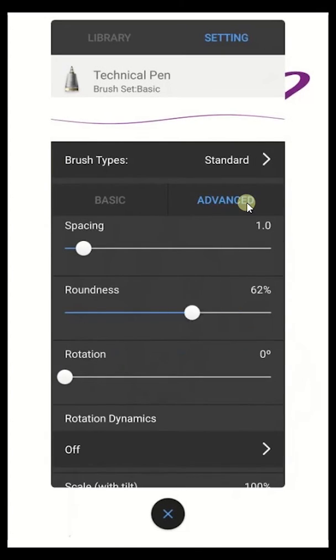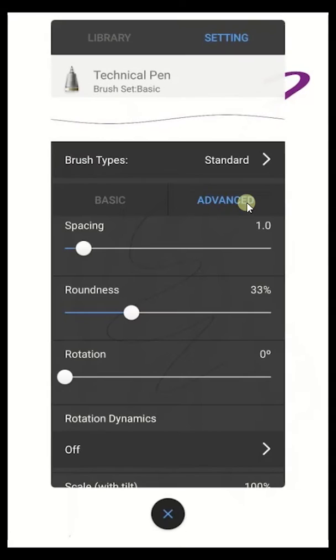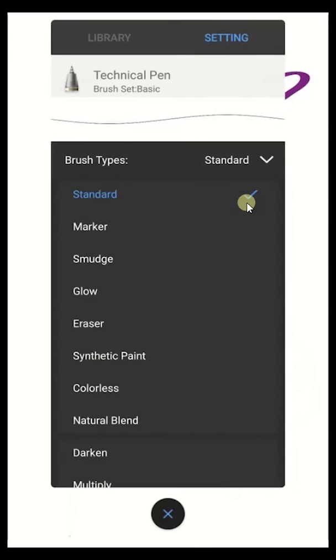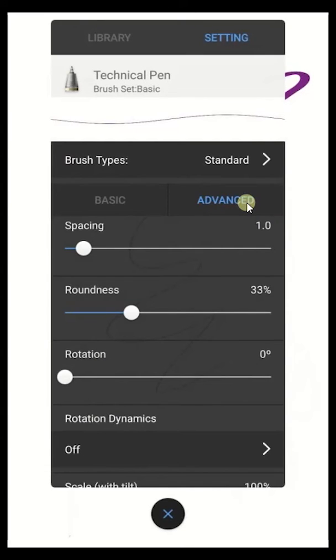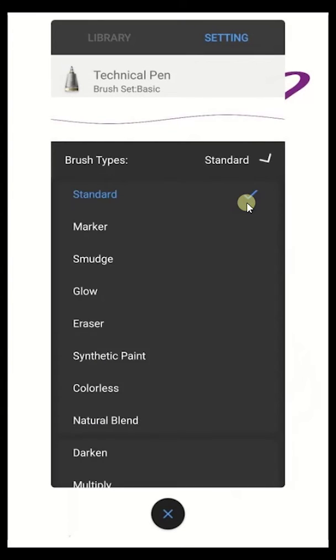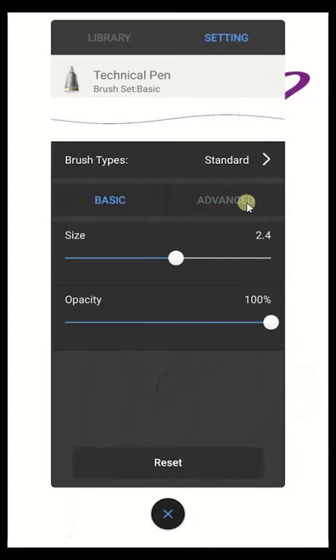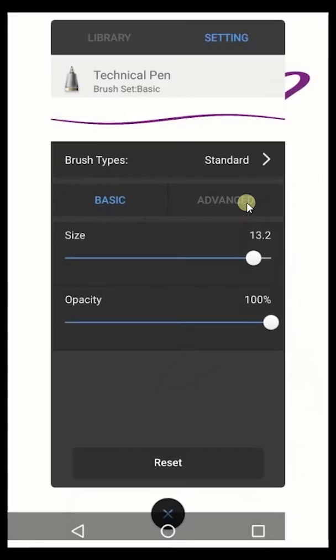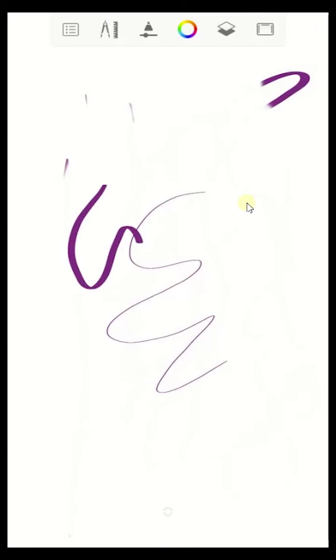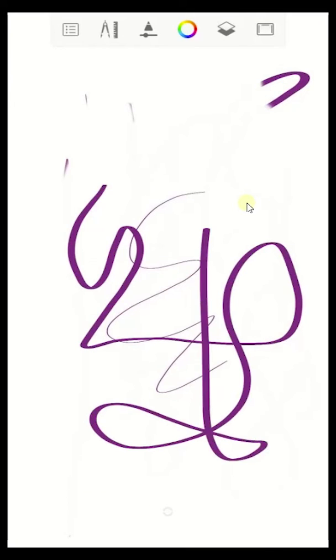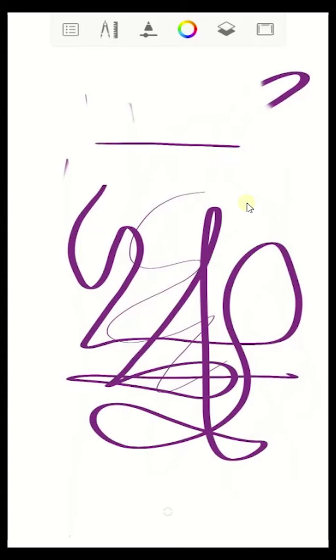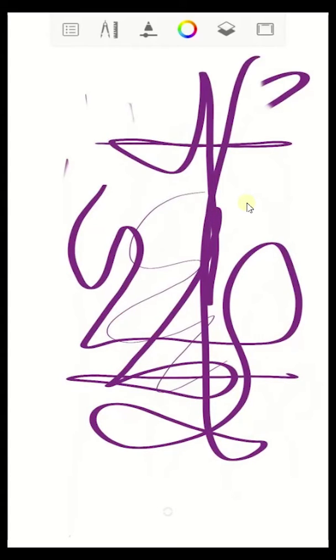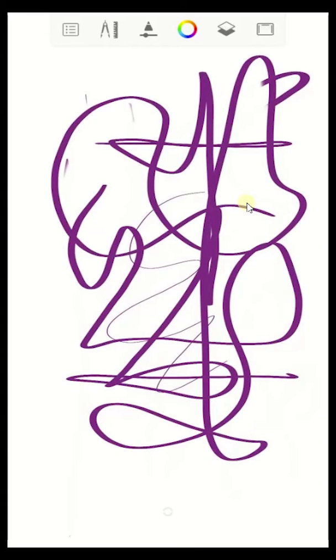Let's take roundness back down just so we can see what's going on. I went to the wrong thing, so I'm going to go back to basic and make it a little bit bigger so we can actually see how this works. So we can see when the roundness is different, we get these edges. It's a straighter left and right, and it's thicker there. So it actually feels more like calligraphy.